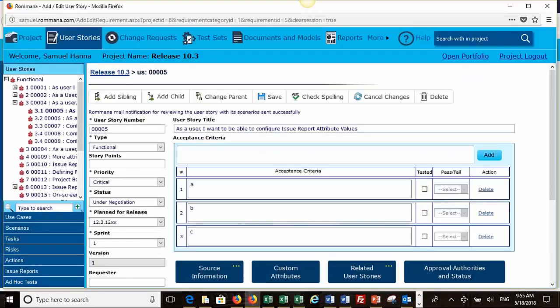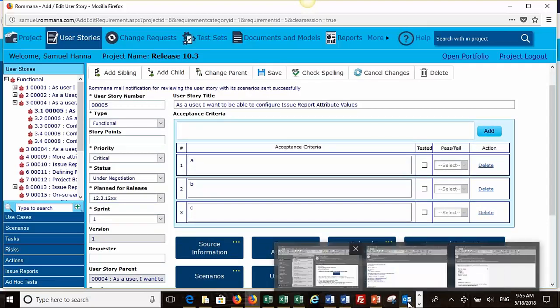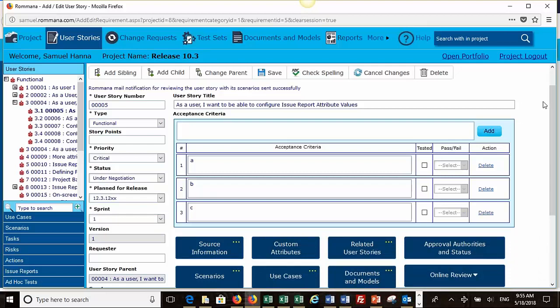Once I do that, guess what? All the team members are going to receive an email, and it tells me up here that the email notification for reviewing this user story and its scenarios was sent successfully. If I open my Outlook right now, you'll see the email, but I don't want to get there. But the email goes to everyone.